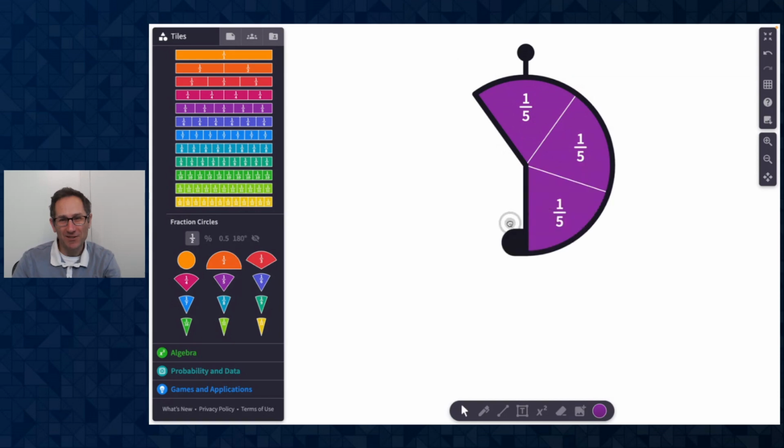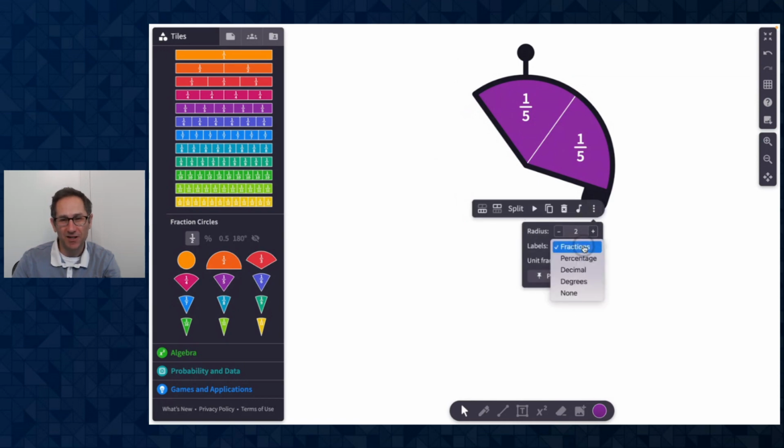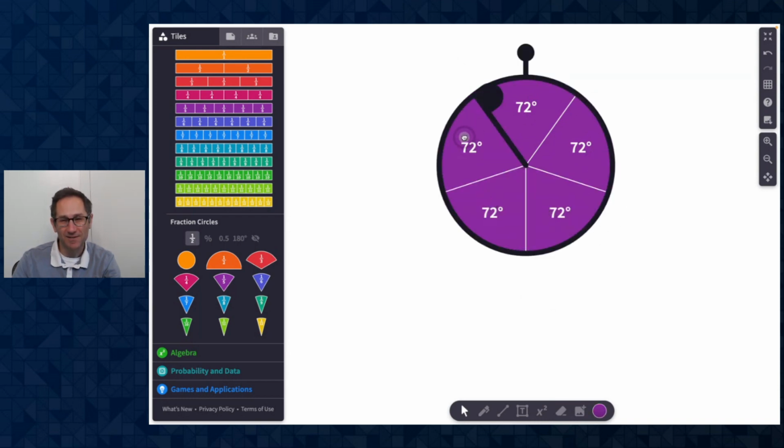You can see I have a fraction circle here on the screen. I can use this tab to change the size of the circle. And a new feature that we added is the ability to change the label to degrees. We've had percentage, decimal, and none for a while, but I'm going to change it to degrees. And you can see here, I see that each section is 72 degrees.